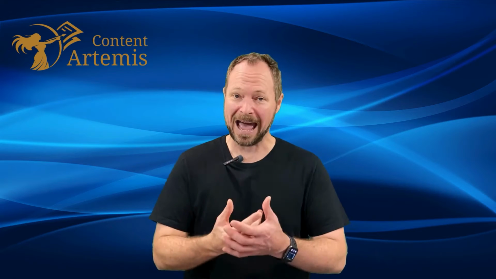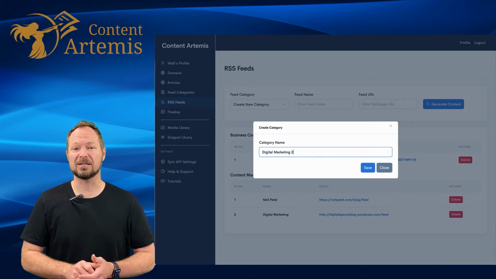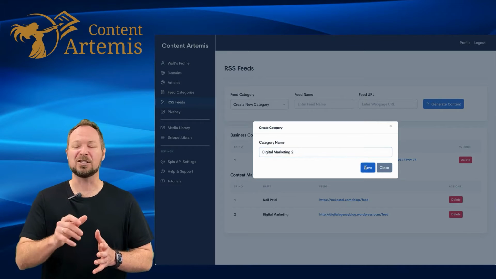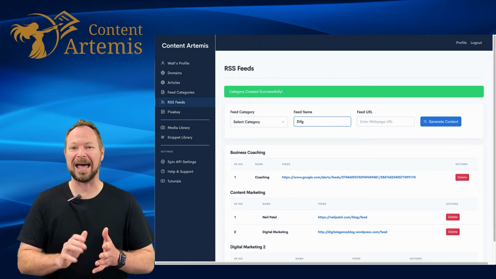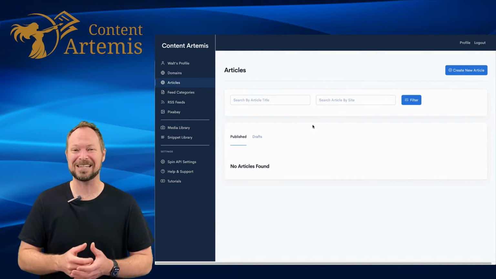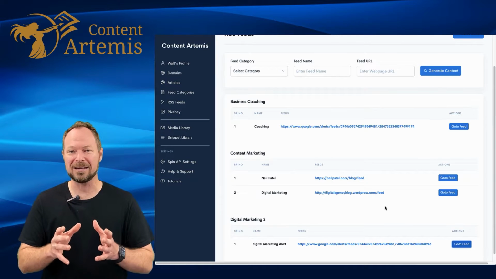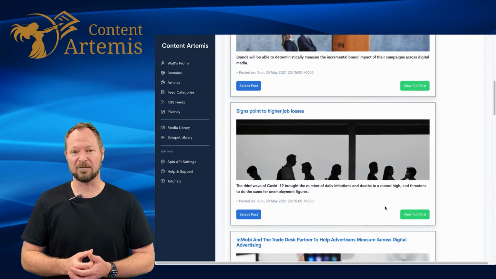So let's have a look at how Content Artemis works. Content comes into the system via RSS feeds. And don't worry, we show you exactly how to find the RSS feed for any content out there on the web. That's right, the internet becomes your content source. And you can bring in amazing content and start to curate that content in a drag and drop environment.